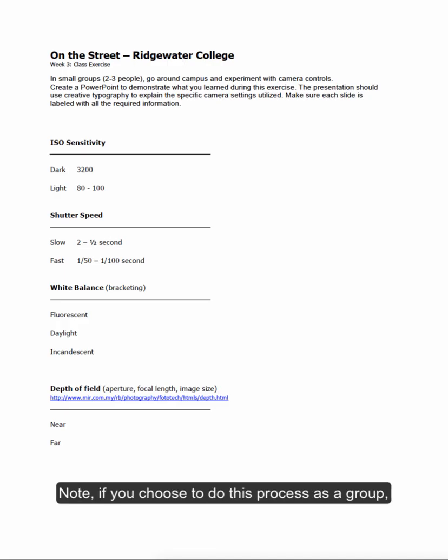Note, if you choose to do this project as a group, you must all turn in individual assignments. So you may work together, but each one of you is taking your own photos.